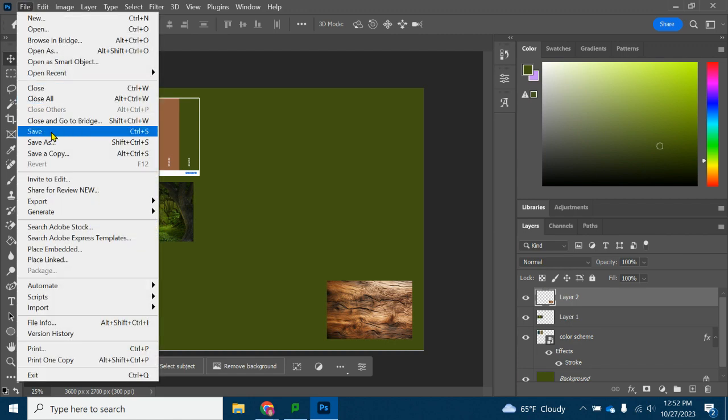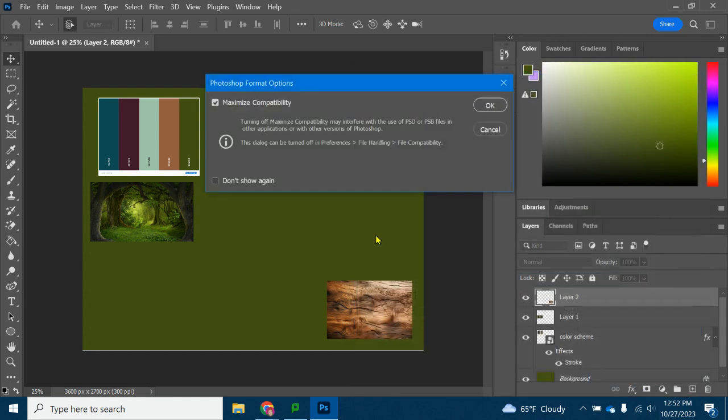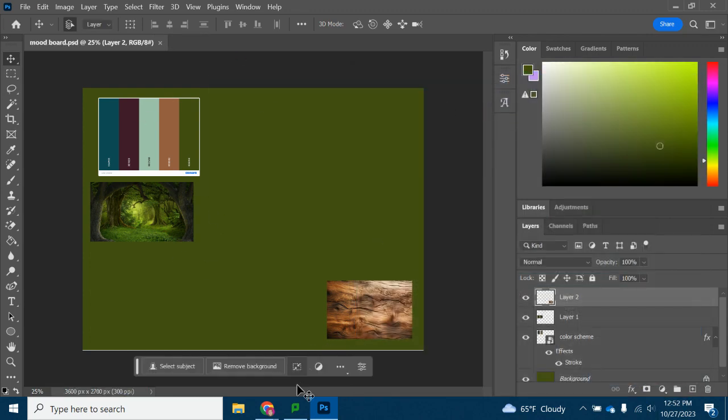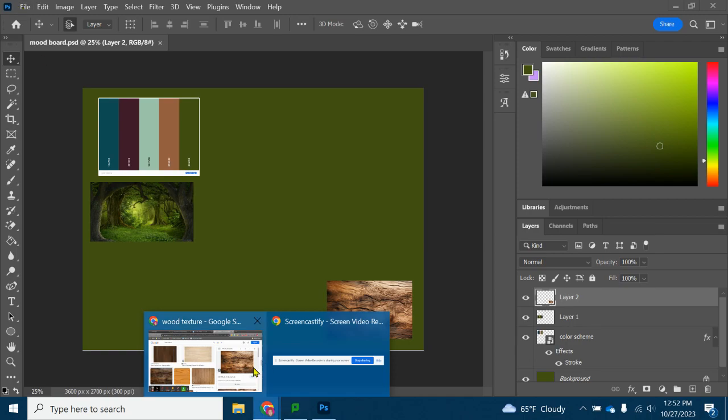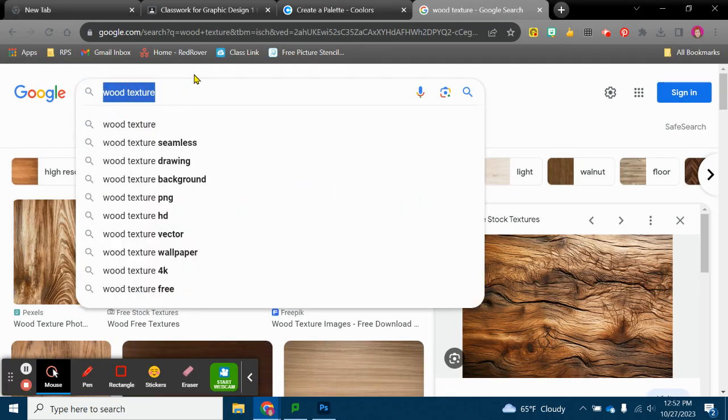I'm just going to save this really quick so I don't lose it. We'll call it mood board. And you just keep adding your images in as you go along. And then eventually you're going to do File, Export, and export your file as a JPEG or PNG that you can then put into your presentation.